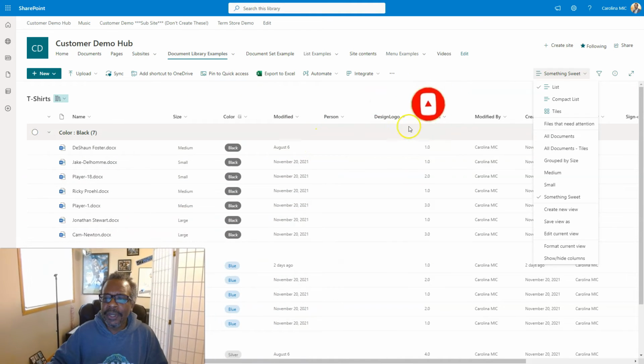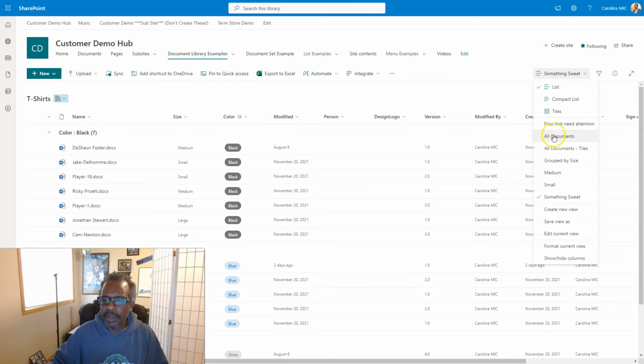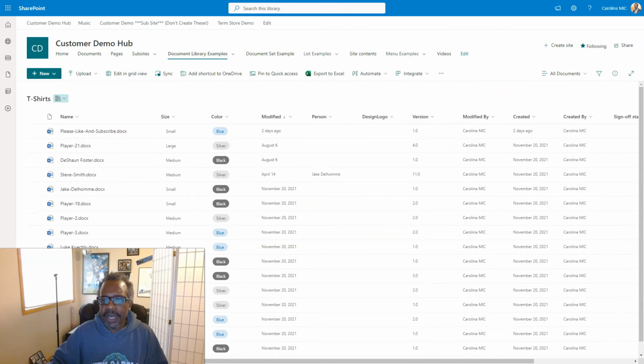Alrighty, so let's see here. So basically, let's go back to our all documents view. And so here's our all documents view.